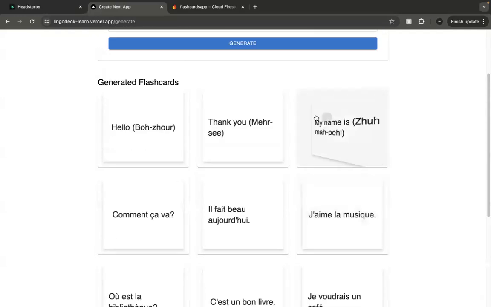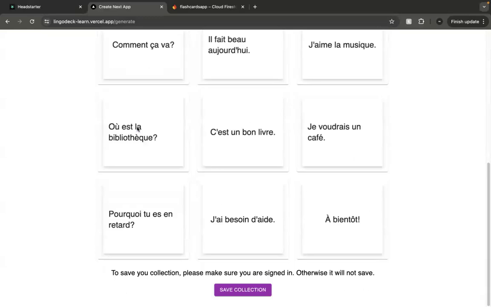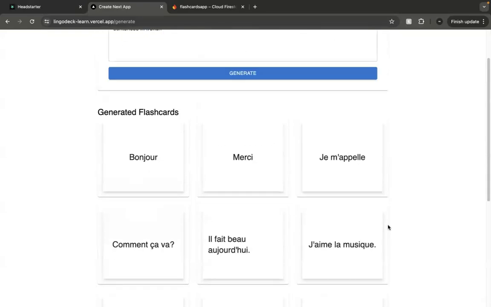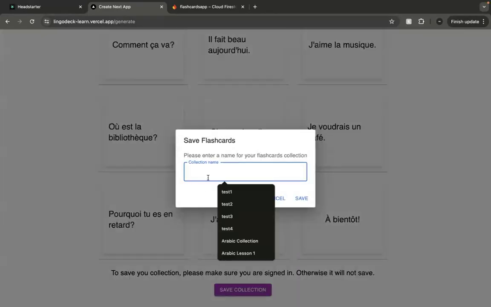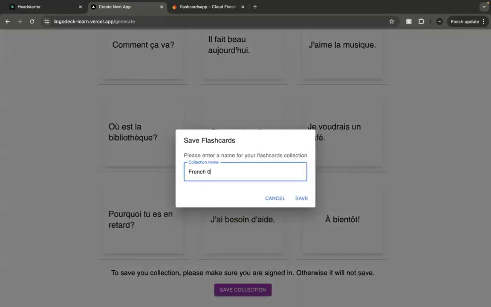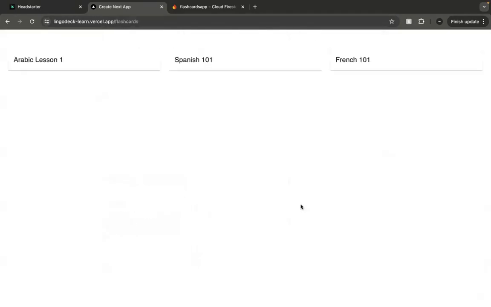it's pretty standard flashcards, pretty well. So one thing is we have a save collection. When you want to save a collection, please make sure that you're signed in. Otherwise, obviously it's not going to save, because if you watch the tutorial, you know that to save this collection you must be signed in. So let's just say this is going to be French 101, right? Save it. So here I can see all my collections, right?